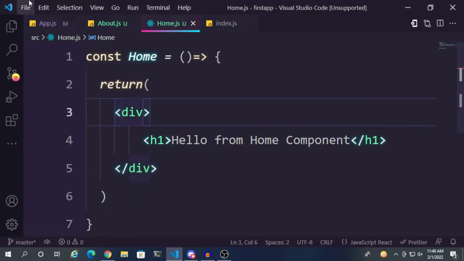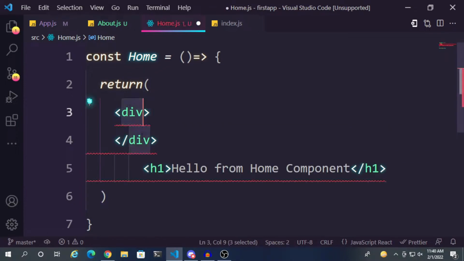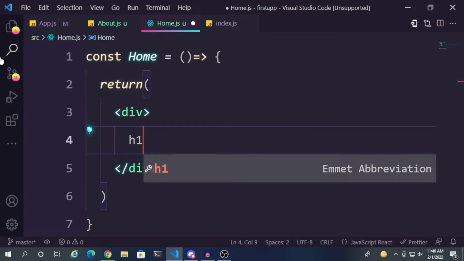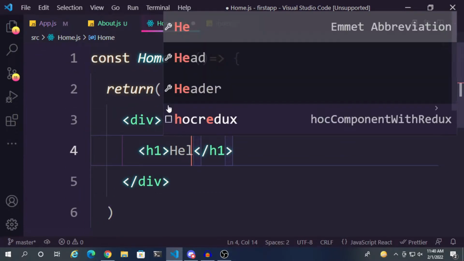And if you use any component outside this main div or syntactic sugar format, you will get an error. So make sure you wrap your whole code inside a div or inside an empty opening and closing tag, which is called the syntactic sugar format of React.js. Now you can use HTML-like code here. Now you can use JSX here, such as h1.